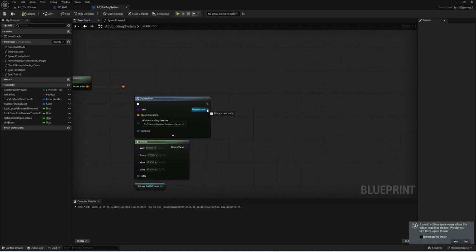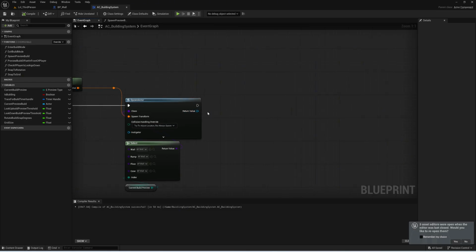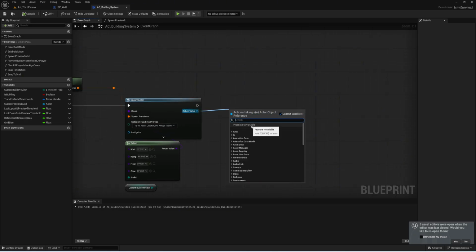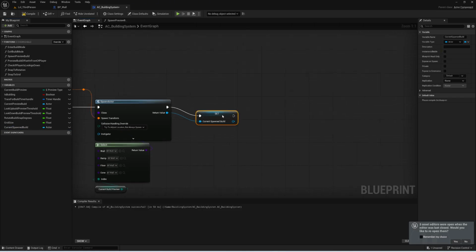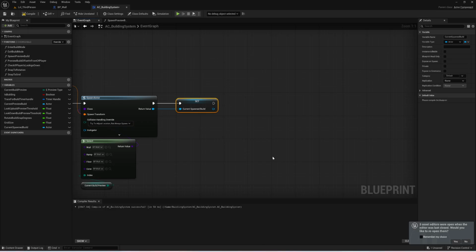Now we're going to take this return value of the spawn actor, and we're going to promote it to a variable called current spawned build. So we can just track what is the last thing we just spawned.